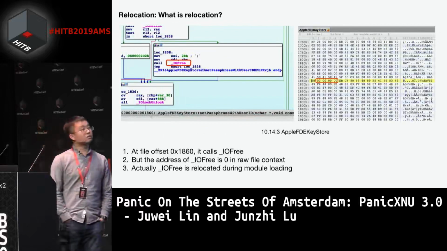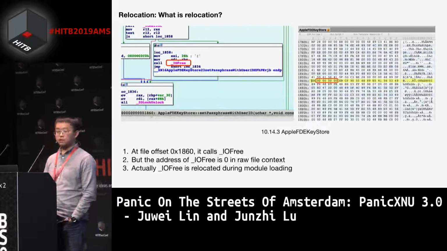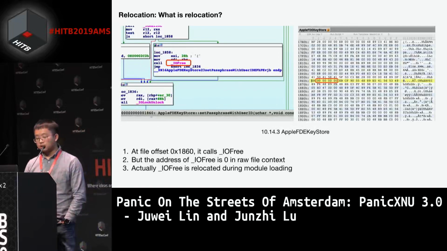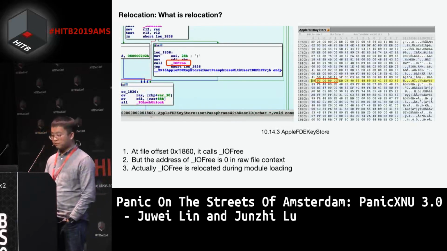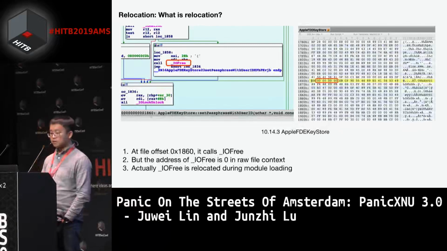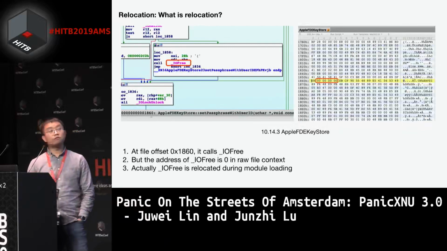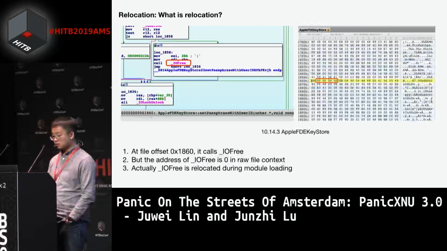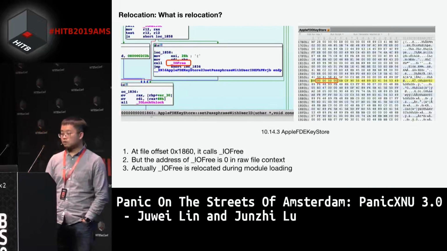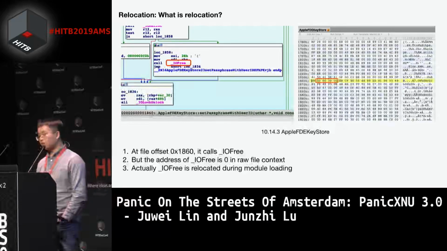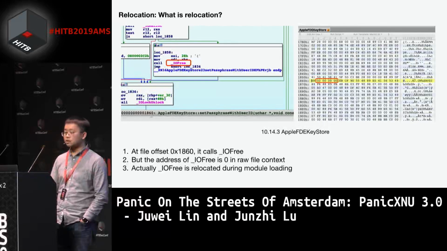Okay, the next part is about the relocation. Firstly, what is the relocation? You can see an example here. In the IDA view, we can see there's an instruction call L3. But if you open the module in hex mode, you can see that the opcode is E8, but the operand value is 0. So how does IDA or the system know that this is L3?